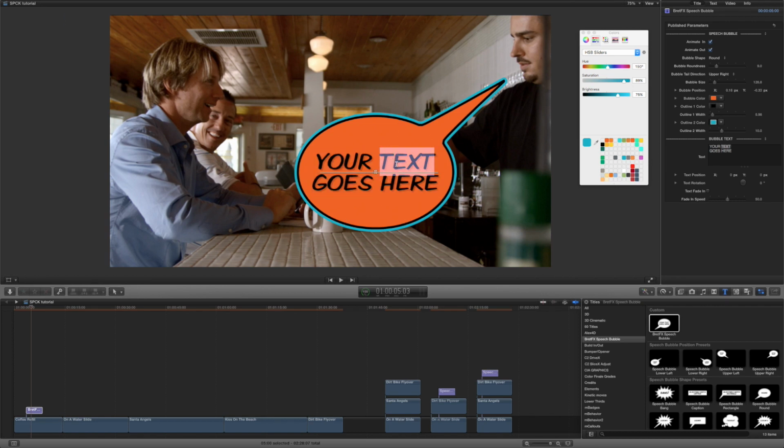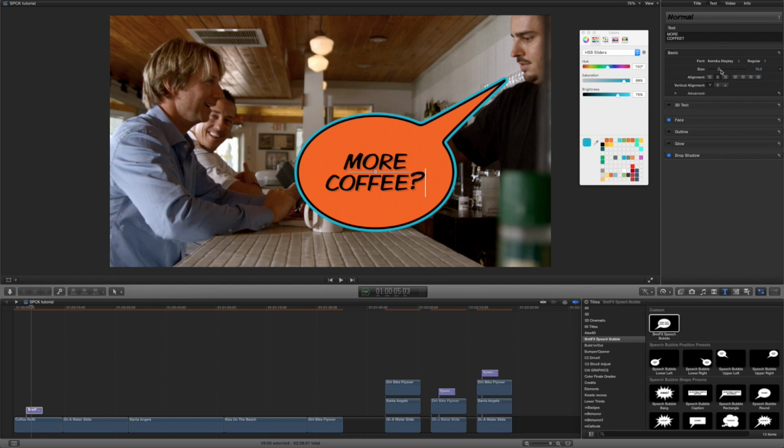And of course we can change the text. Whoops, like it all caps. And if I go into the text panel, I can change the size of the text. And just to position it, I just drag it around. And I could change the font if I wanted to. I'm using Comica Display, which can be downloaded for free at fontsquirrel.com.